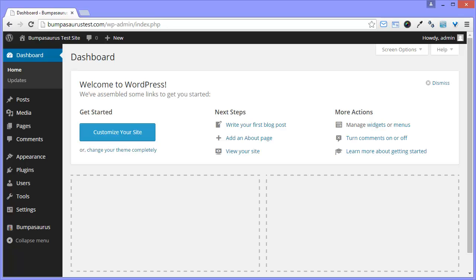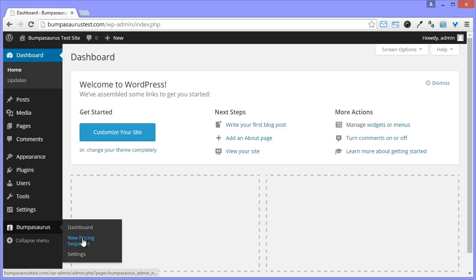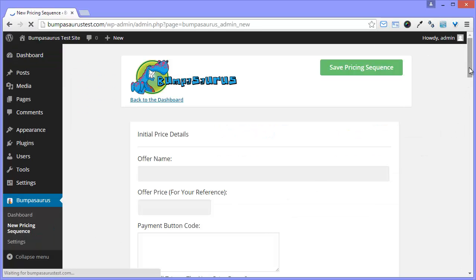To add a new pricing sequence in Bumpasaurus, go to the Bumpasaurus menu and pick New Pricing Sequence. This will give you a form to fill out. The first thing to fill out is your initial price details. This is what the visitor will see on their first visit.